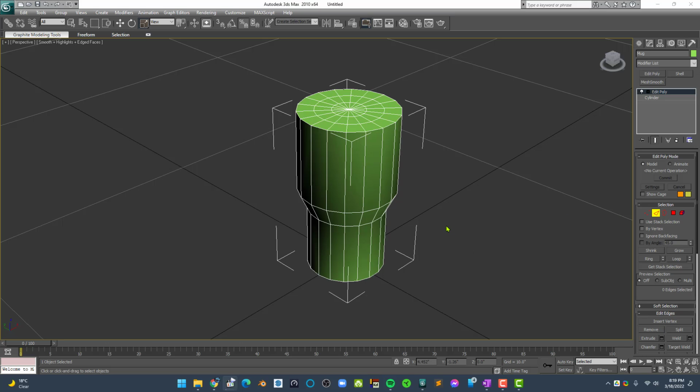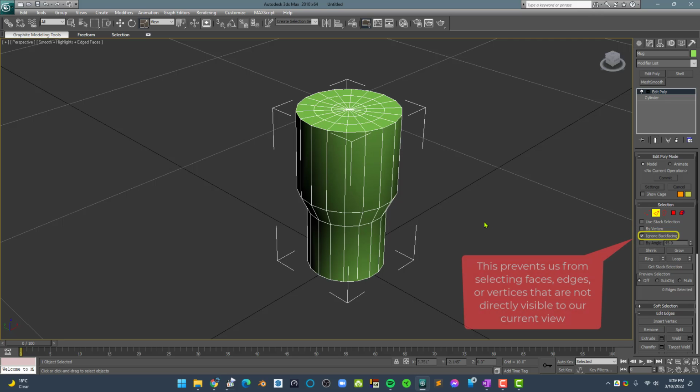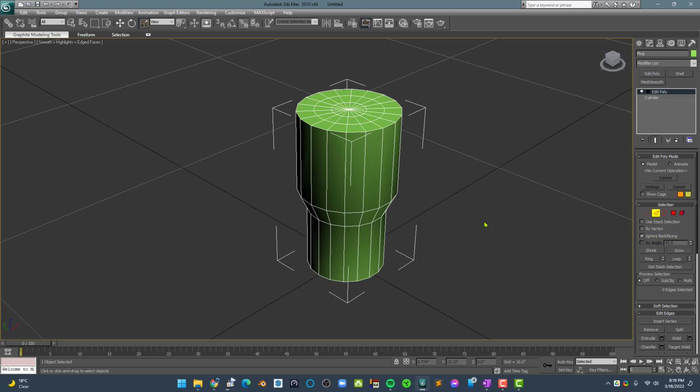Next, in the selection rollout of the Edit Poly modifier, tick the checkbox next to Ignore back facing. This prevents us from selecting faces, edges, or vertices that are not directly visible to our current view. Now, let's select the top part polygons of the mug.